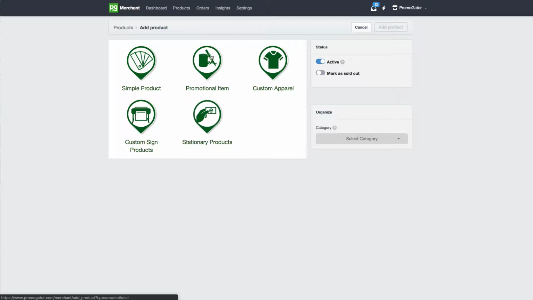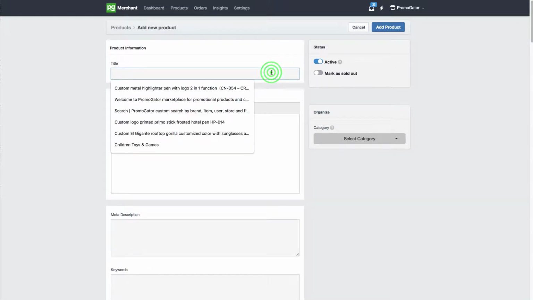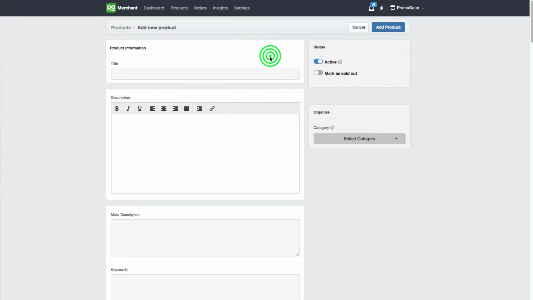So today I'm going to show you how to load a promotional item. You're going to click on the item here. It's very important that you load the complete product, title, name, and so on. First, you're going to start off with your title. Today I'll be loading a tote bag.